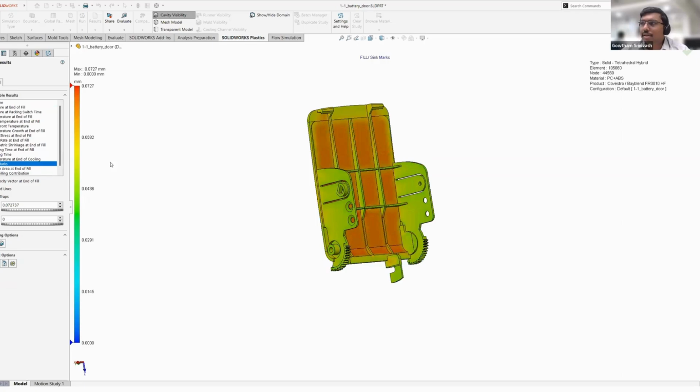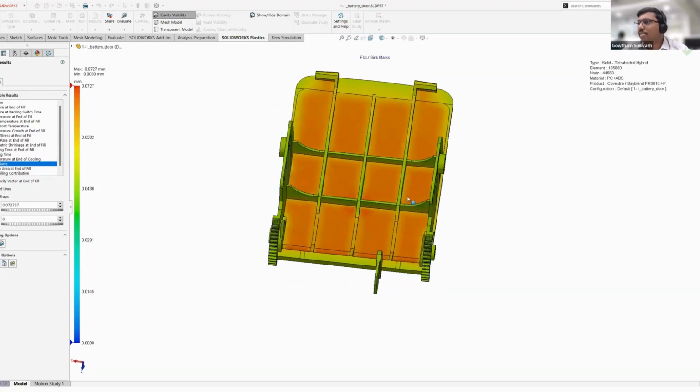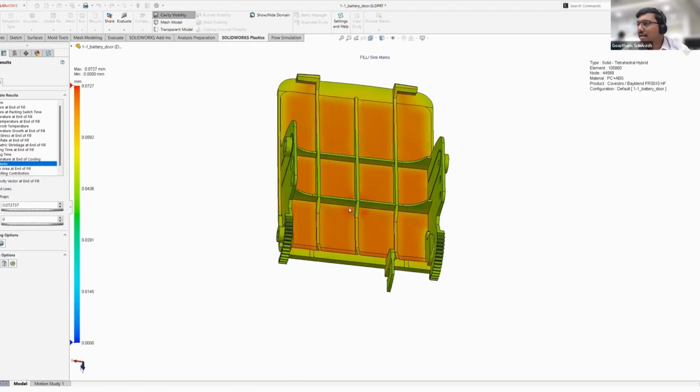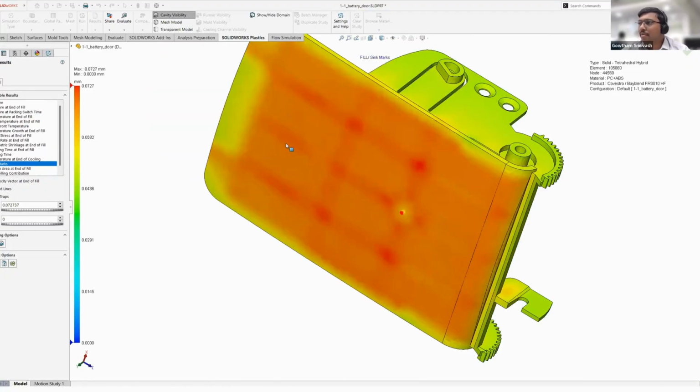So whether any shrink mark will be developed in this component, yes, a shrink mark of around 72 microns will be built over these regions. And in these regions you can see the traces of the rib now over the outer surface, whether this is an exposed surface, which affects the cosmetic or aesthetic look of this component.